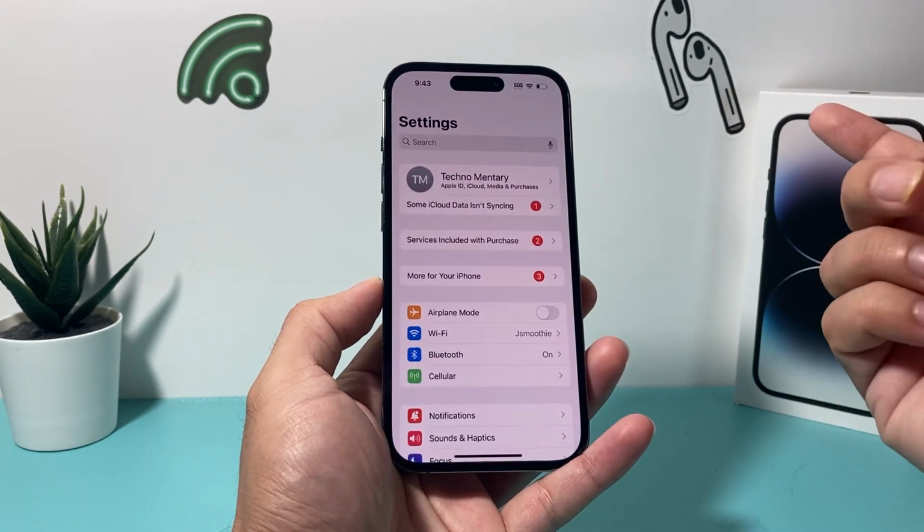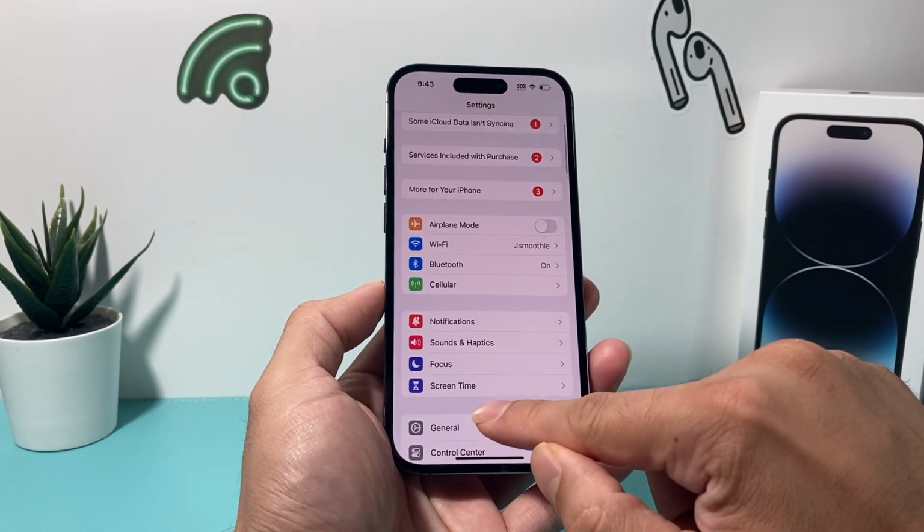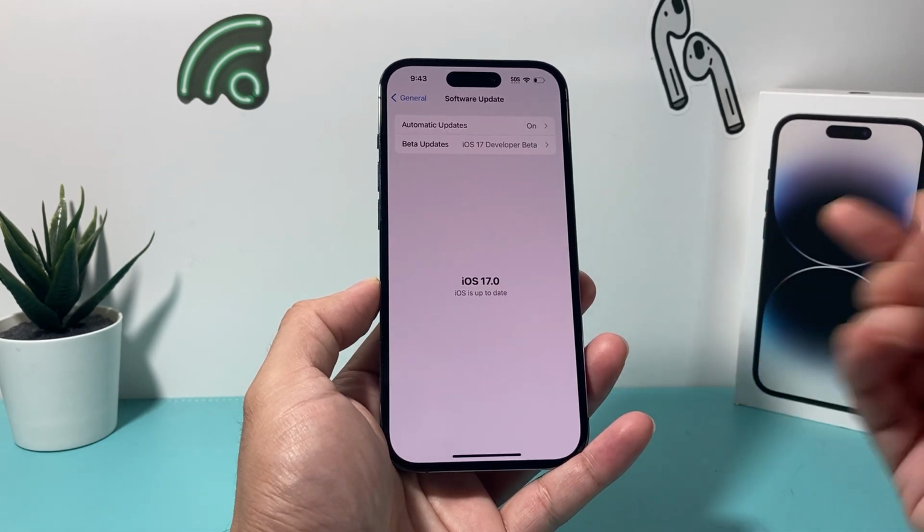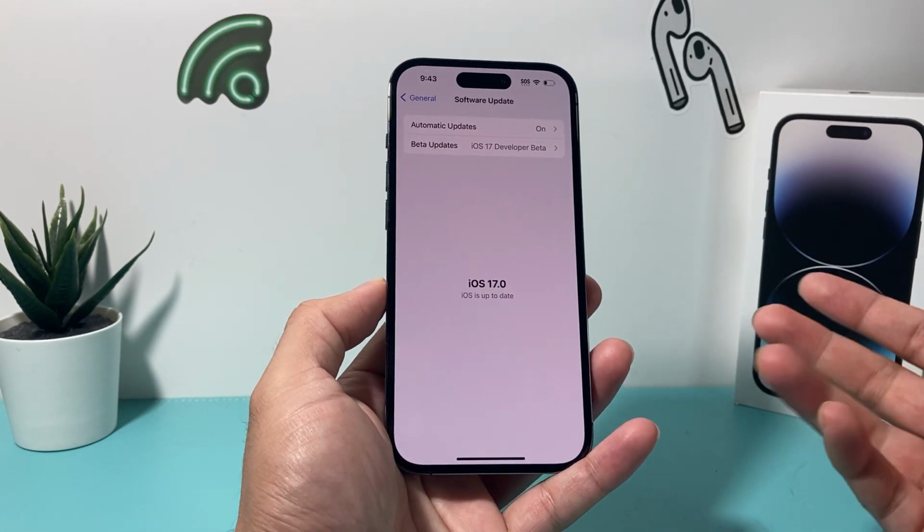Again, remember, if you haven't updated your phone, you can update it by going into your settings, general, software update, and it should have iOS 17. If not, check out our other video on how to download and install iOS 17 in a couple different ways.